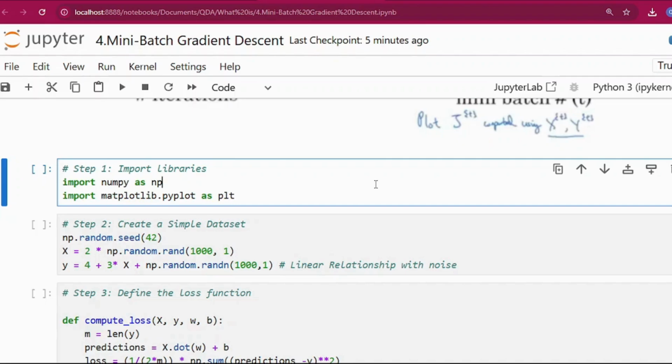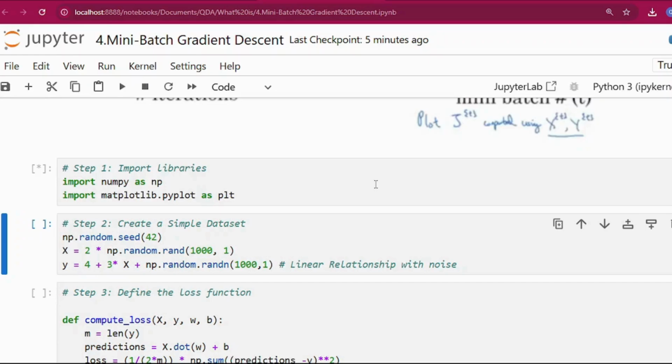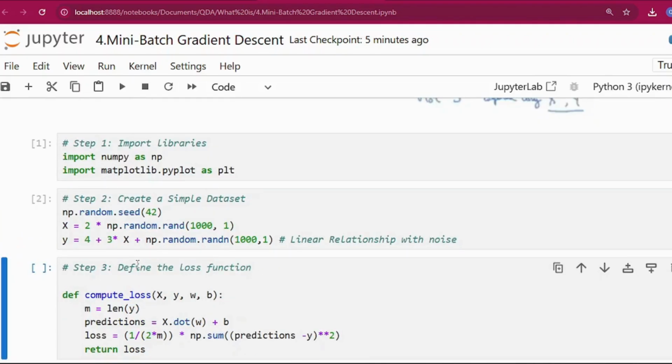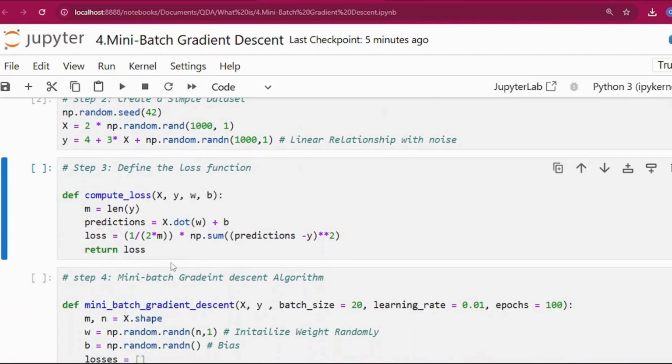We'll start by importing NumPy for numerical operations and matplotlib for visualization. This will help us handle arrays and plot the loss function. For this demonstration, we'll generate a synthetic data set for a linear regression where y equals 4 plus 3x. Let me generate this. Now we define a mean square error, the loss function, which measures the difference between the predicted and the actual values. It is a common loss function for regression tasks. Let me run this cell.